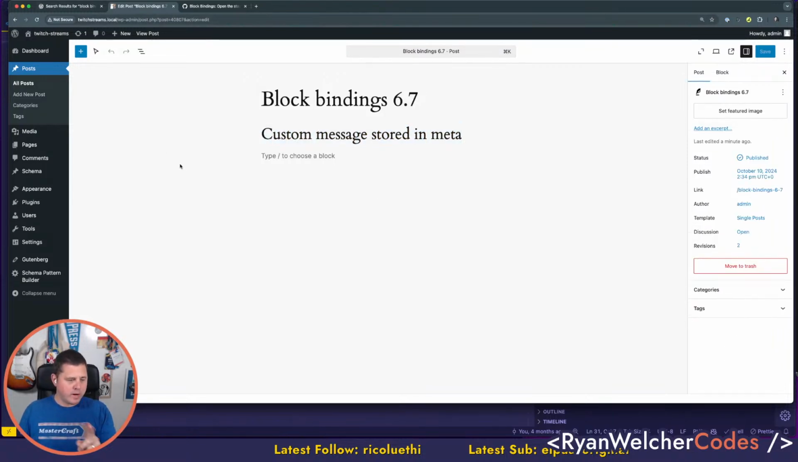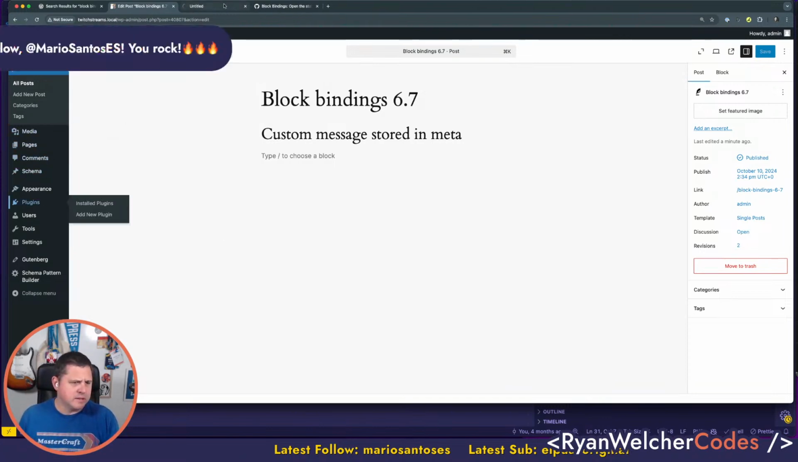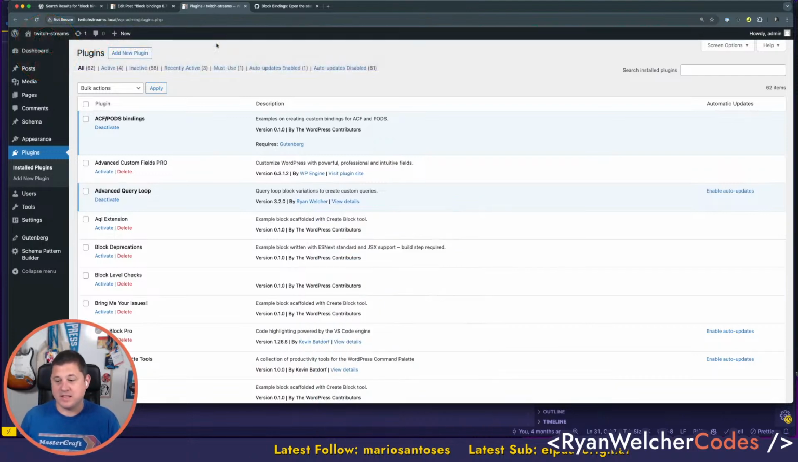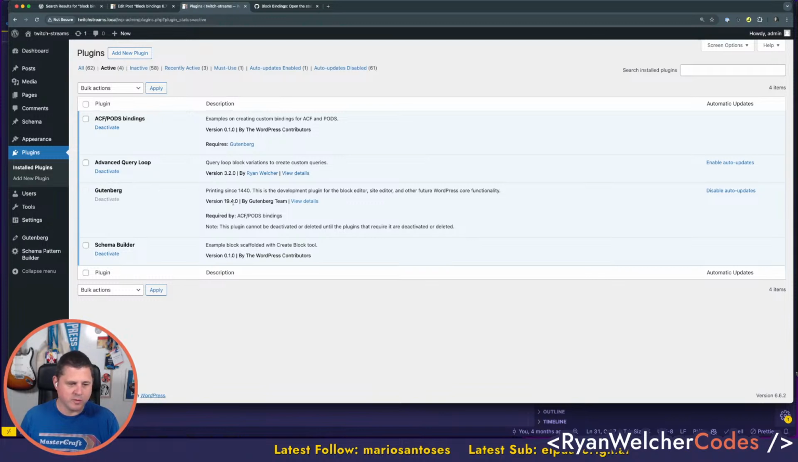Just so you're aware, I'm using the most recent version of WordPress, but also Gutenberg, which I think is 19.4. Oh, Mario Santos. Is this the Mario Santos? It is. Give me a thumbs up. You can see I have some active plugins in here. I have Gutenberg running 19.4.